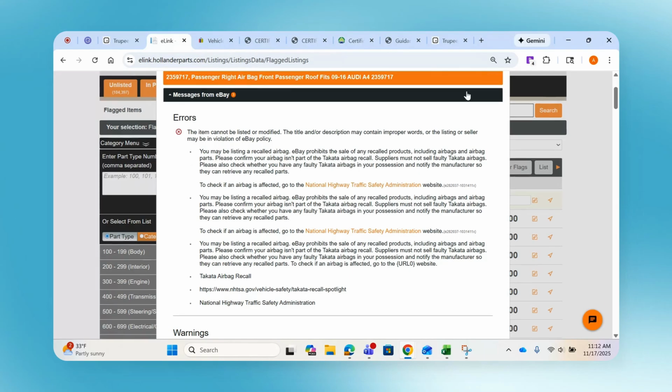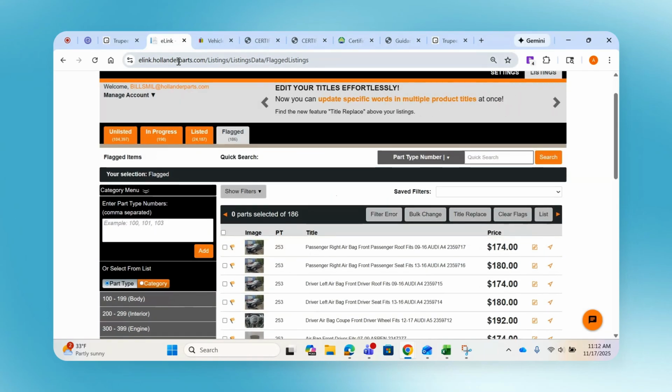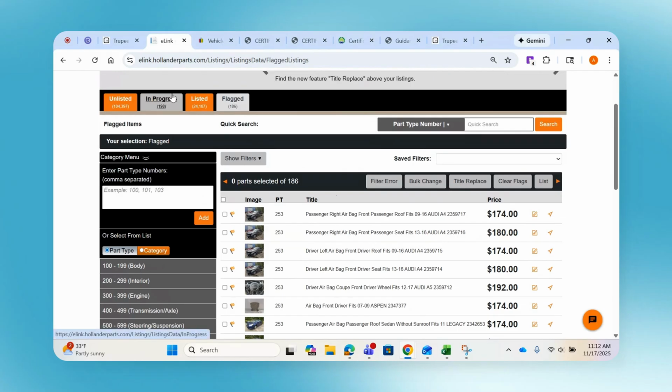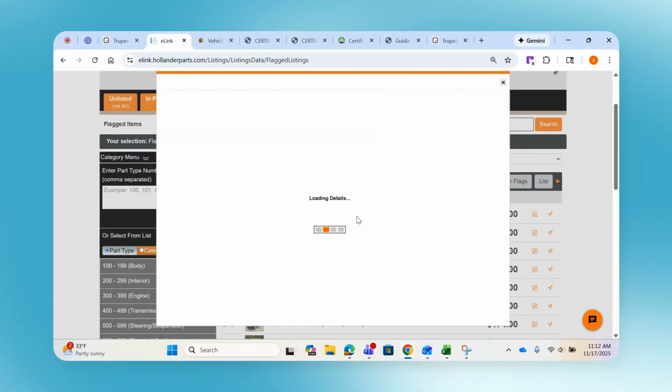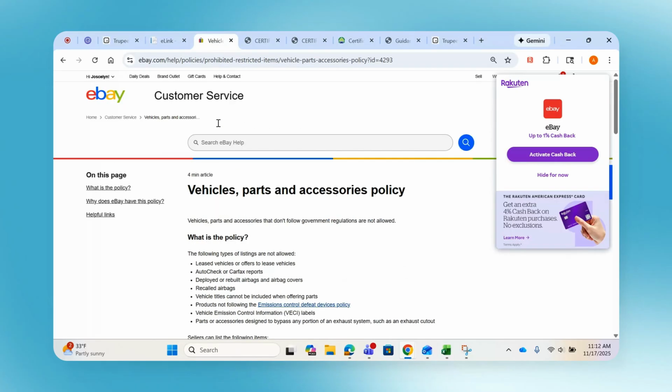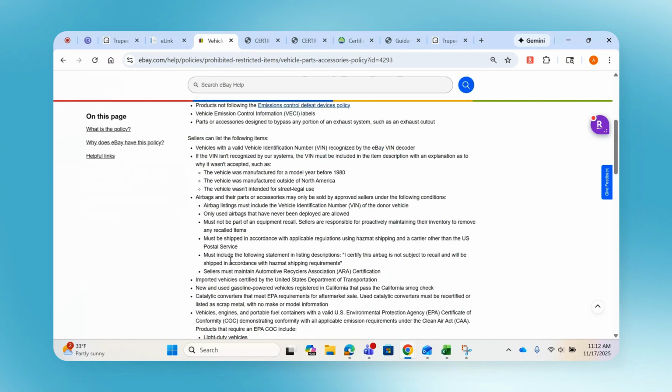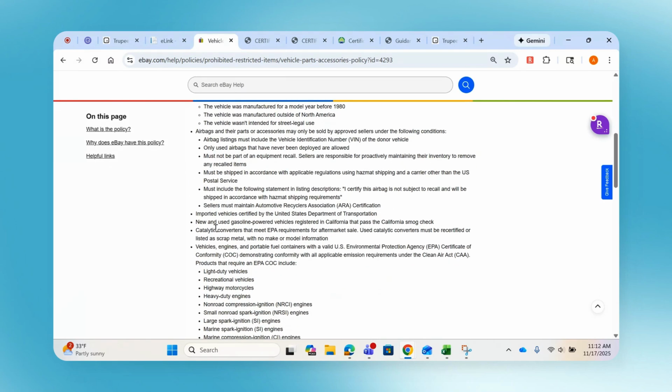After that, you'll be able to list your airbags through eLink. Remember, there are specific requirements you need to meet within the listings. Let's explore an airbag listing. eBay has a policy page that you can reference for all the necessary details. Scroll down to find all the information you'll need.